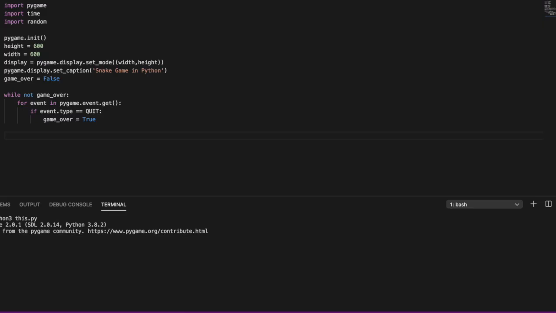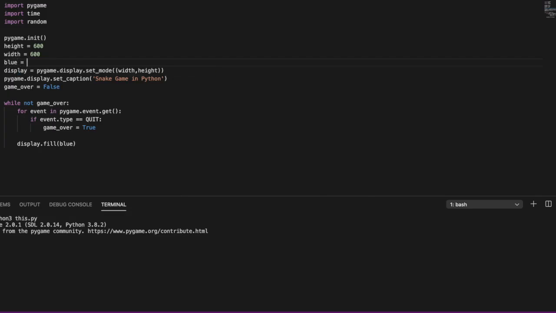Now let's quickly make the player. Make sure it's aligned with the for loop. Or first, let's just fill the screen. Display.fill, let's make it blue, and then quickly define that. Blue equals, I guess I'll make it light blue. Sorry, double quotation marks.